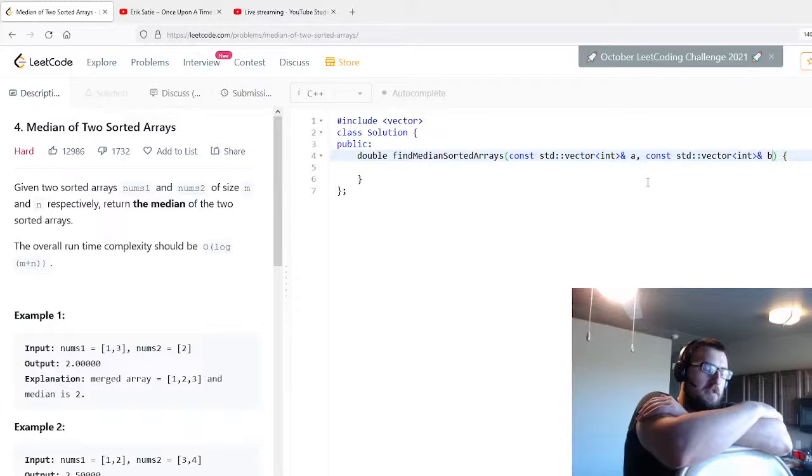One detail here is, if it's odd, m plus n over 2, m plus n is the odd amount divided by 2. Yeah, I think that's correct. You just divide by 2, should be fine. That should be the right index.